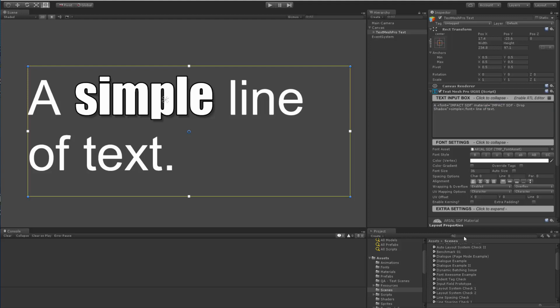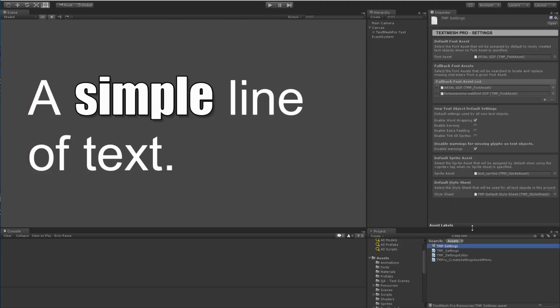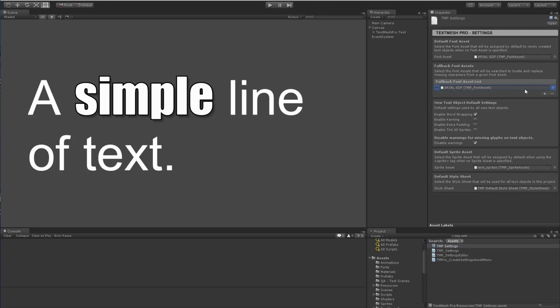In TextMesh Pro, there's a settings file, which is the TMP settings file. In this settings file, you can define what the default font asset is. You can define default properties on the text object when you create a new one, what sprite asset is going to be used, and what style sheet is going to be used. But in this case, we're interested in a font fallback system. So what I'm going to do right now is get rid of the Font Awesome as a fallback, just so I can show exactly what's going on. Right now, the only thing we've got as a fallback is the Arial SDF.